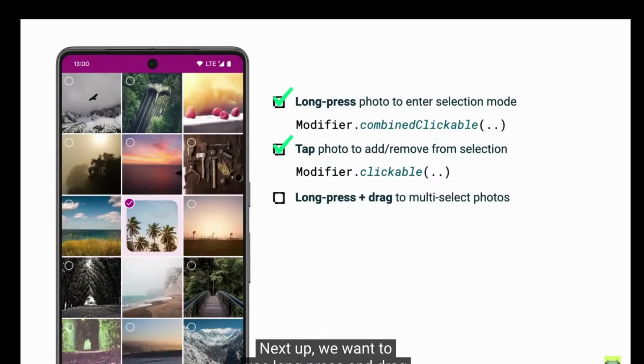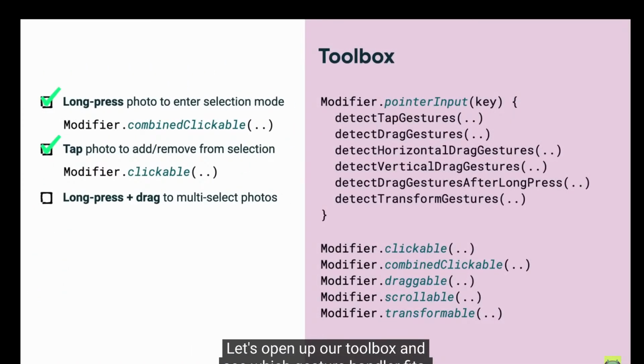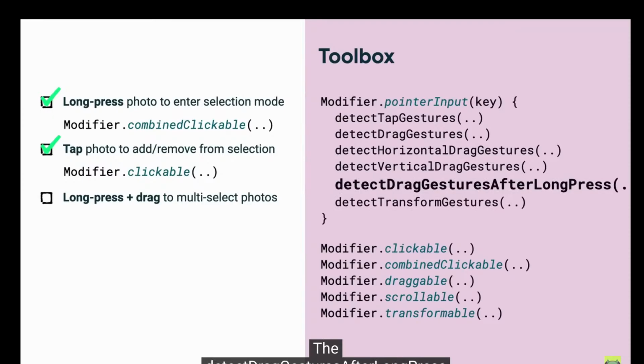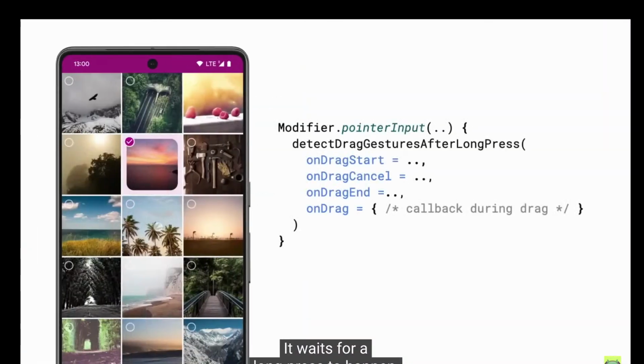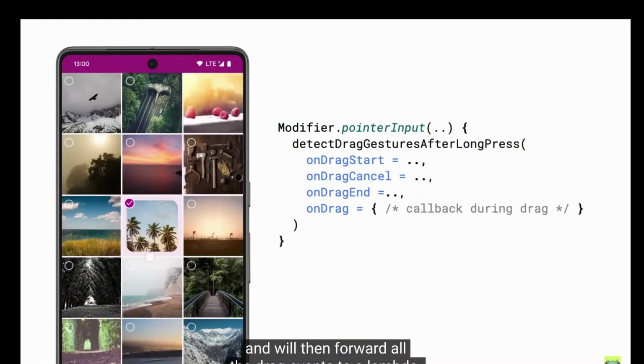Next up, we want to use long press and drag to select multiple images at the same time. Let's open up our toolbox and see which gesture handler fits. We need a handler that waits for a long press and only then passes on any drag events. There's a detector that does exactly that. The detect drag gestures after long press method will help us to implement our multi-select. It waits for a long press to happen and will then forward all the drag events to a lambda.